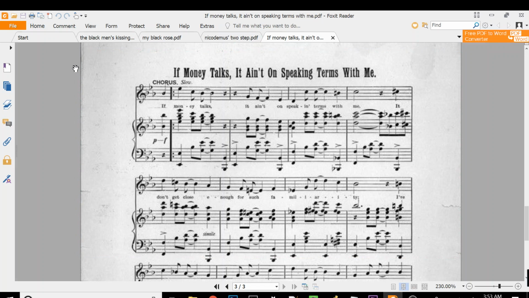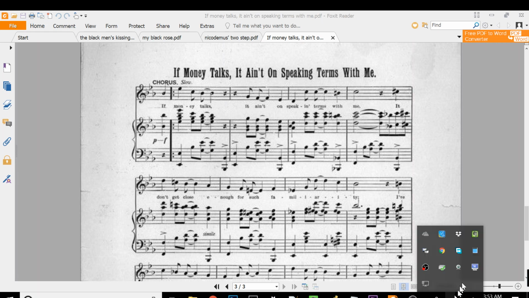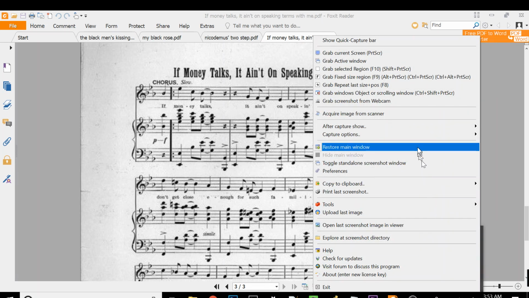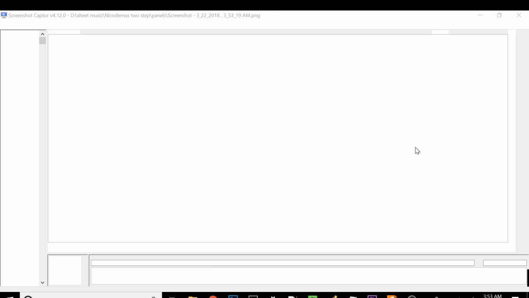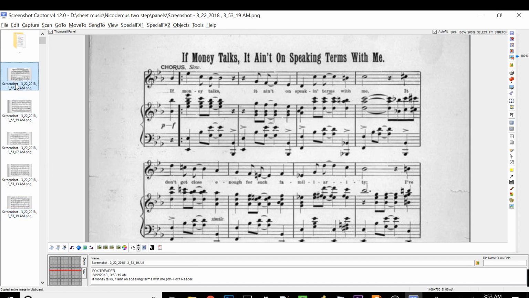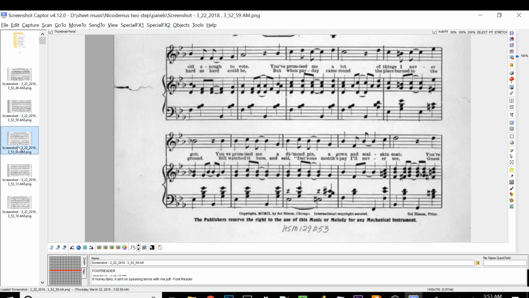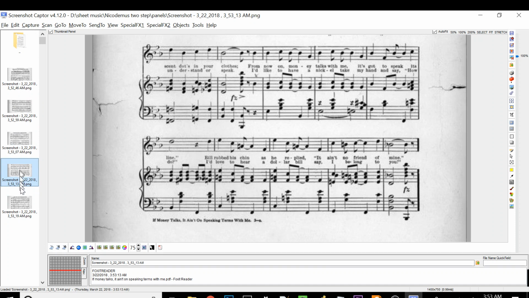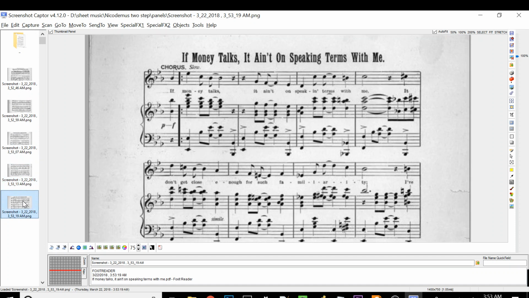Oh, that one was not good. So that one was not good. So I want to delete the last one. I'm going to go down here and go back to the main window. And here you can see the panels I already snapshotted. And this one I made a mistake on the bottom. I'm missing some notes, so I'm going to delete it.